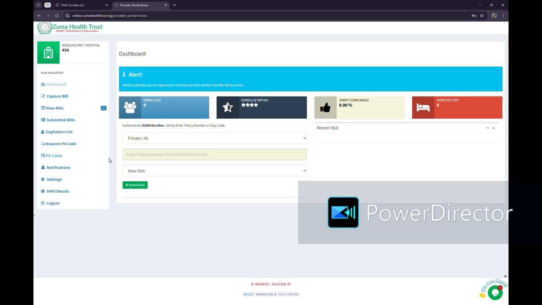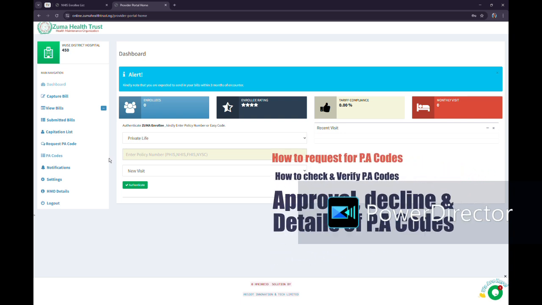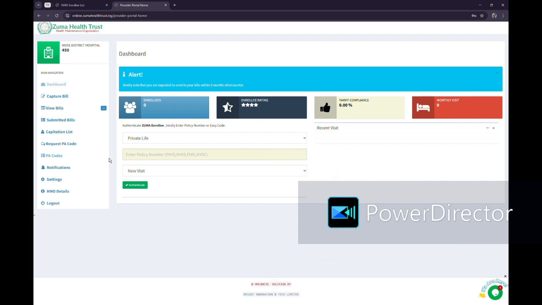So, for this segment, I'll be putting you guys through everything that has to do with authorization code, from requesting for code down to verifying your code, down to confirming the services, if the services are approved or declined. So, first of all, we'll start with requesting for authorization code.